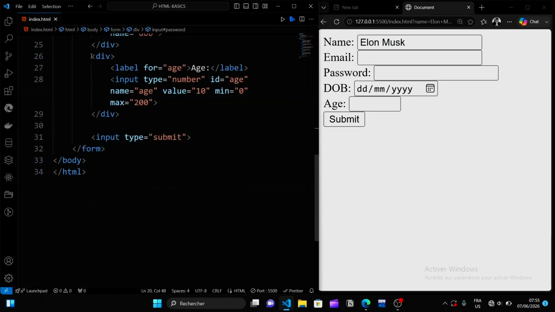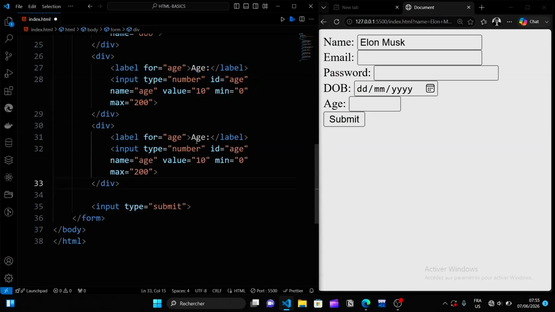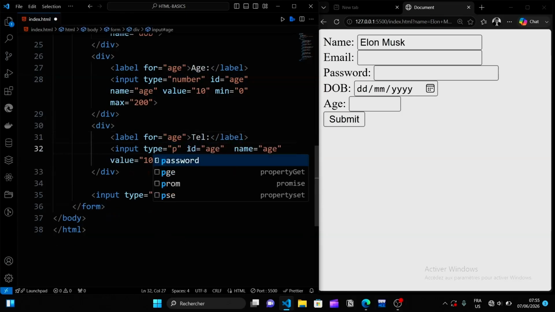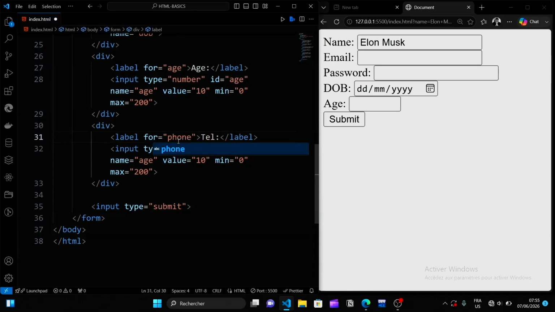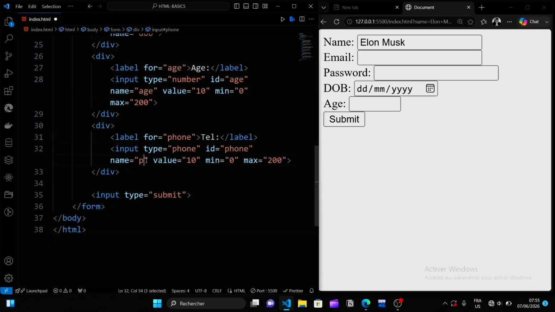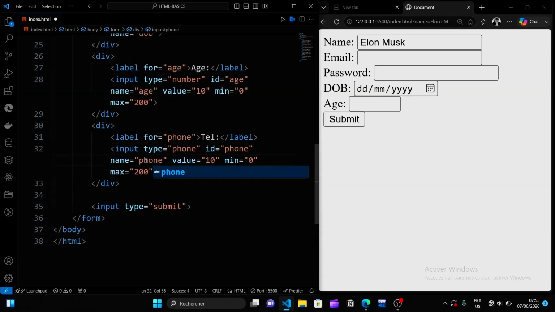And now let's see the next input type, which is how to collect telephone numbers. I'll be asking the user to enter their phone number. Let me write tel, and then the input type is going to be phone. For the for attribute I will give phone, and my ID should be phone. I also change the name attribute. I want to indicate to my server that this is going to be a phone number, so that is the value I will give there.